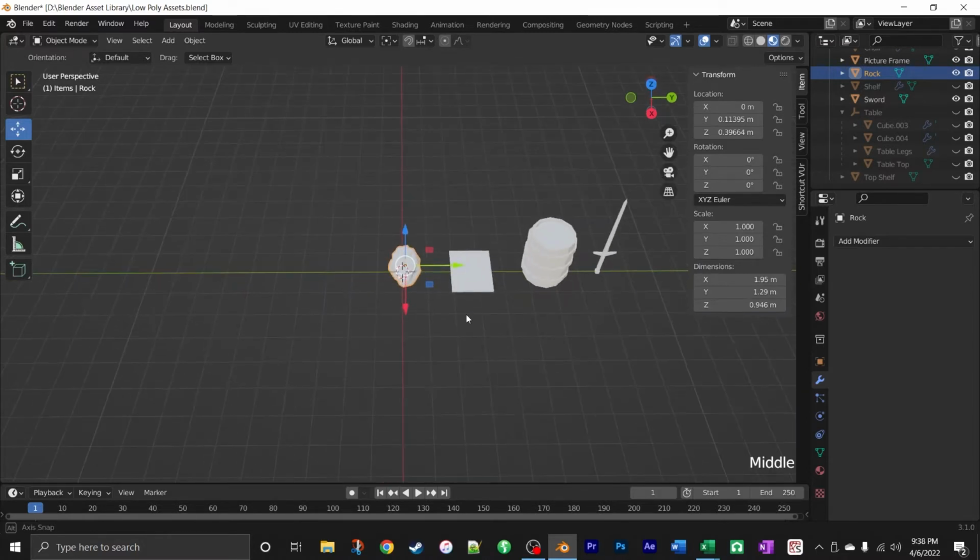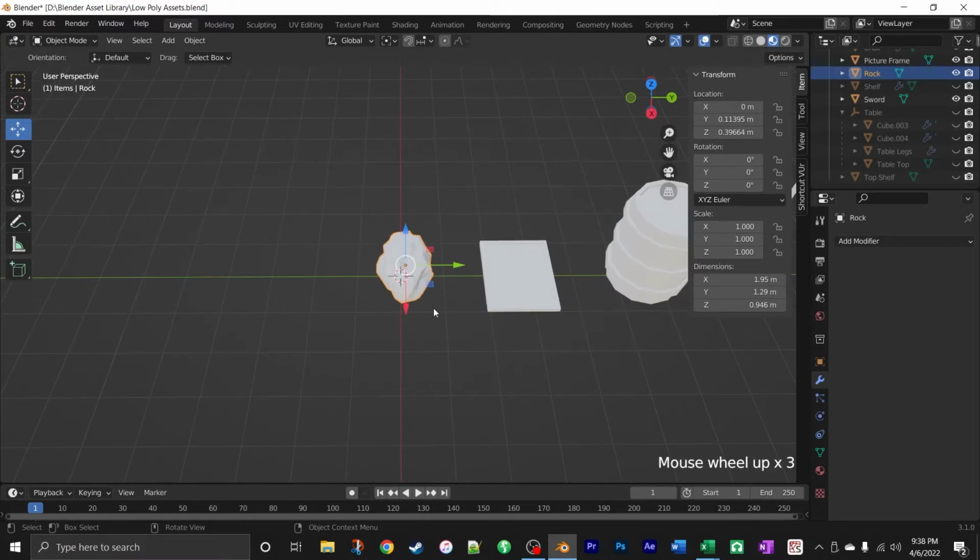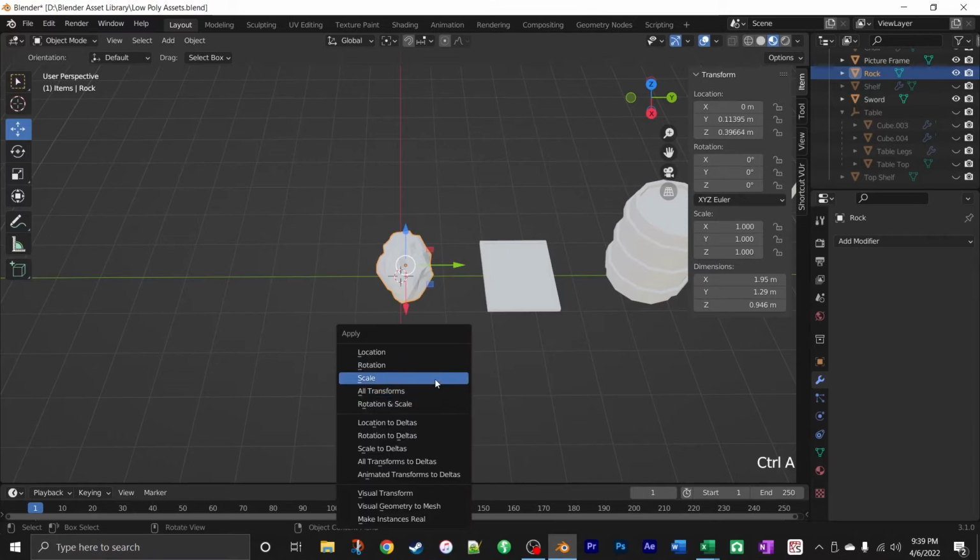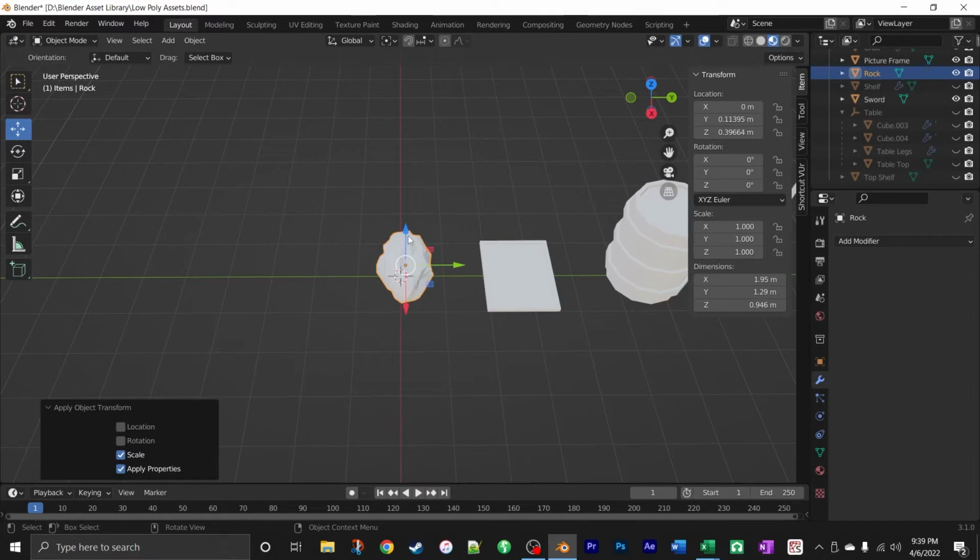All right, so we're going to start with this rock here. And the first thing we need to do, and we're going to have to do this for all of the objects, is apply their scale. And then we're going to have to do a few other little things to get us ready to put textures on this. So with the rock selected, hit Control A, and then go to Scale, and that's going to apply the scale so that what the scale is now is considered to be its default normal scale.